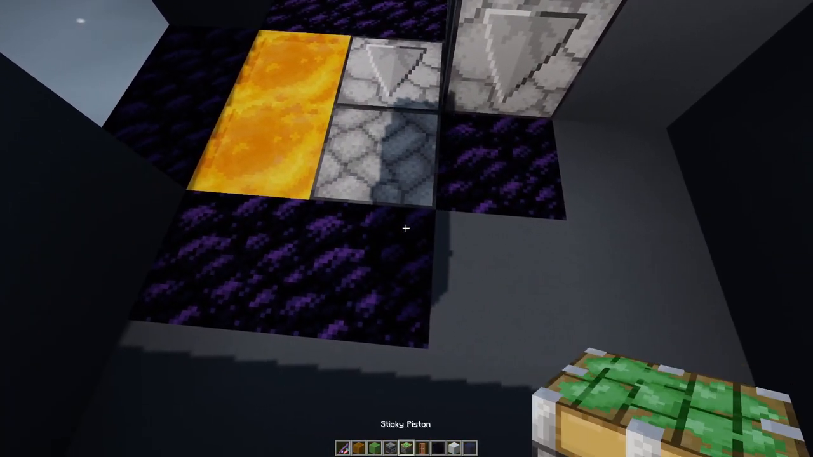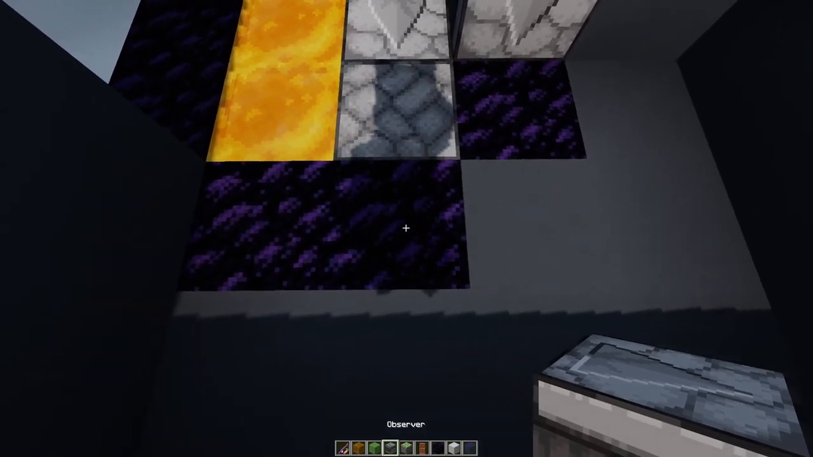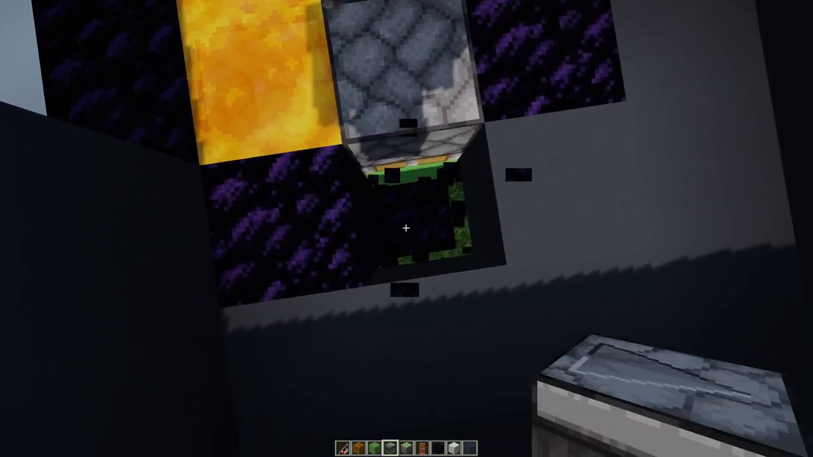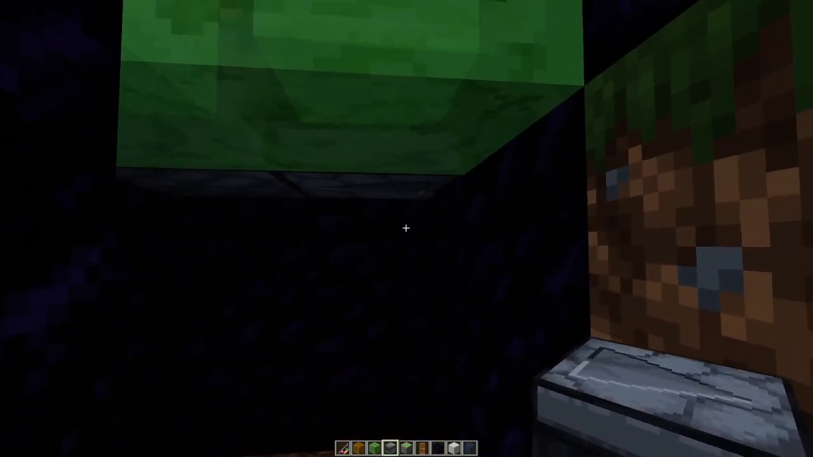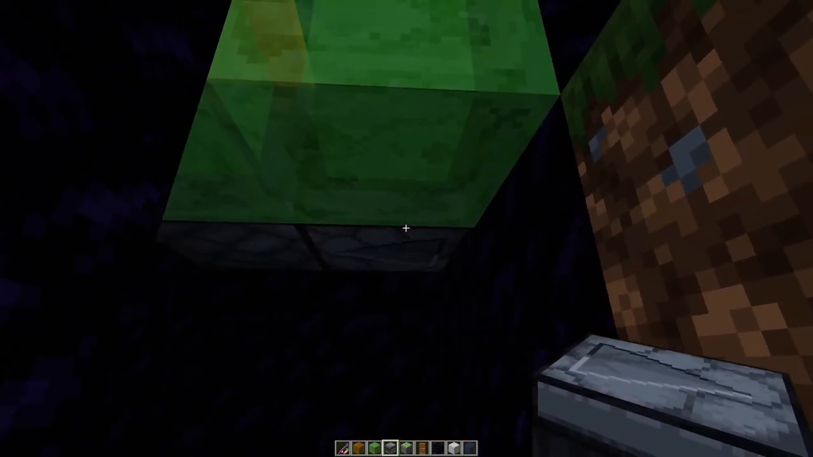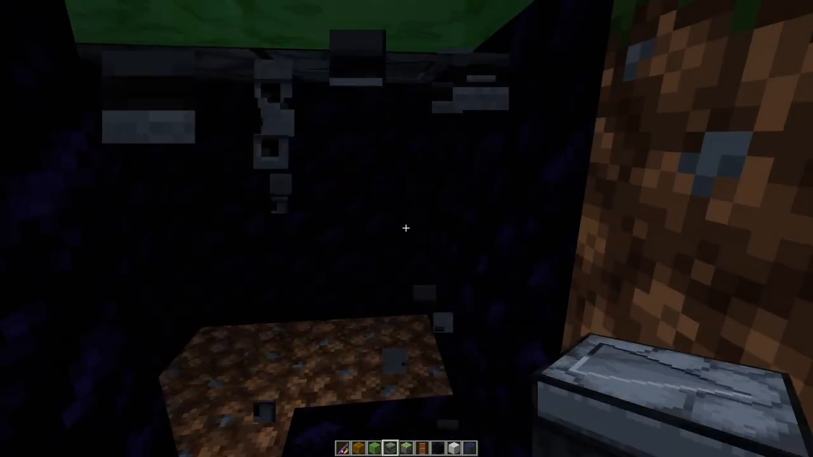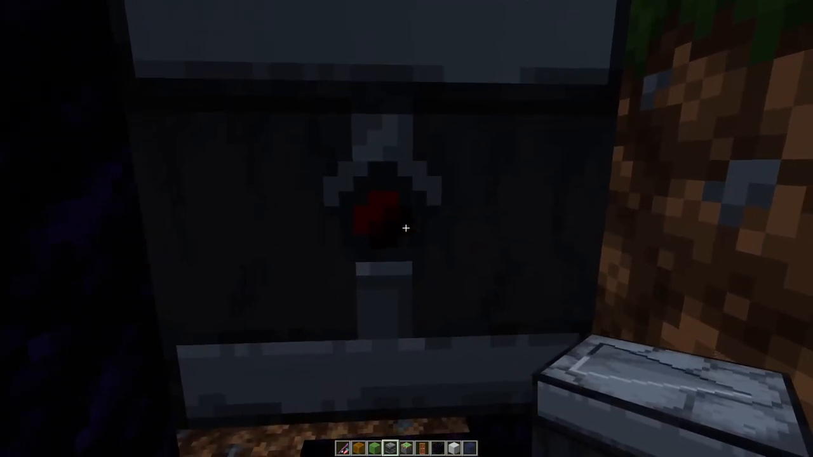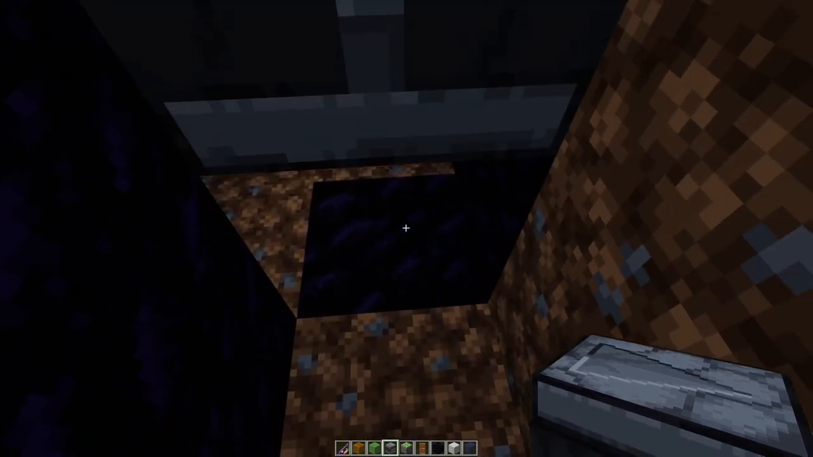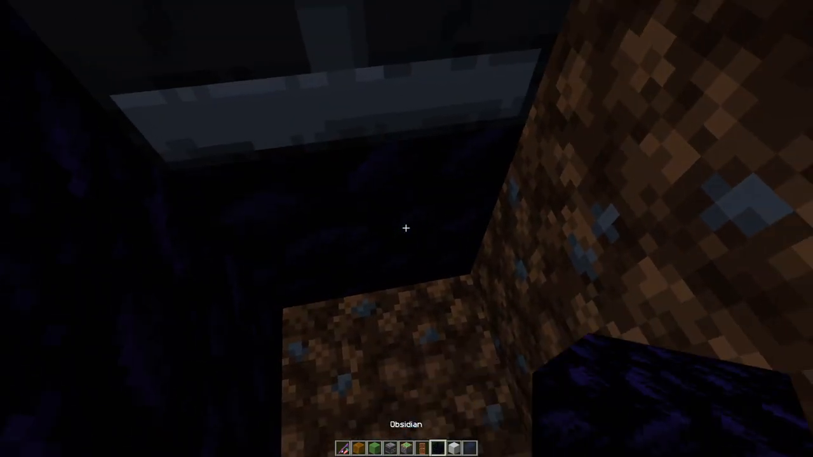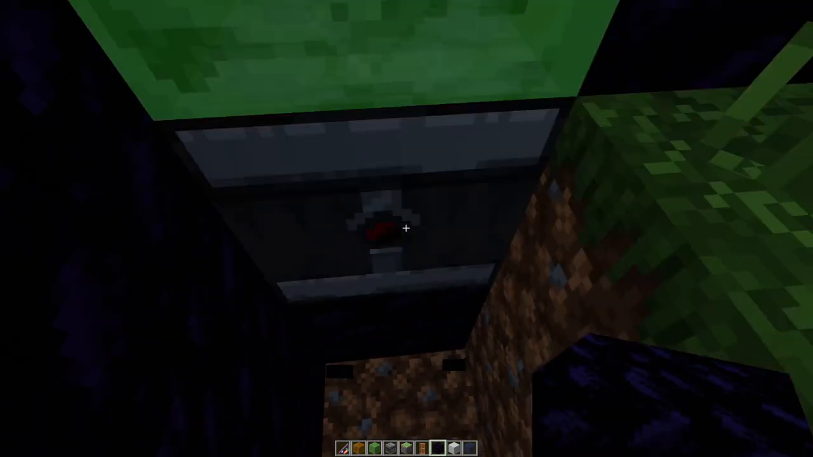Okay, then what I need to do is put something back down at the bottom of this thing. So I've got to break out one, two, three of these, and then a fourth one. Because I need to put an observer facing that way, so it's basically looking that way with its redstone output coming out that way. And for some reason, I dug the hole too deep, so we need an obsidian block right there to stop the elevator.